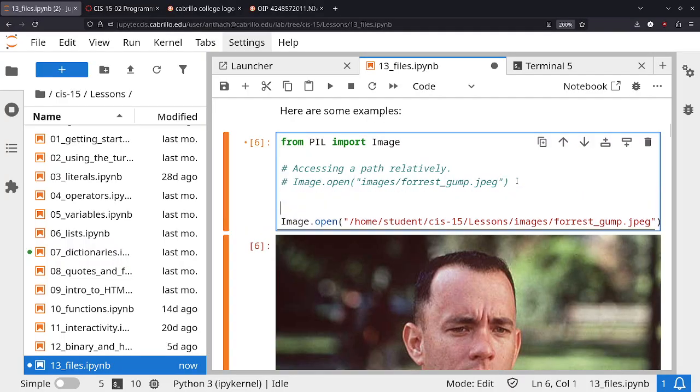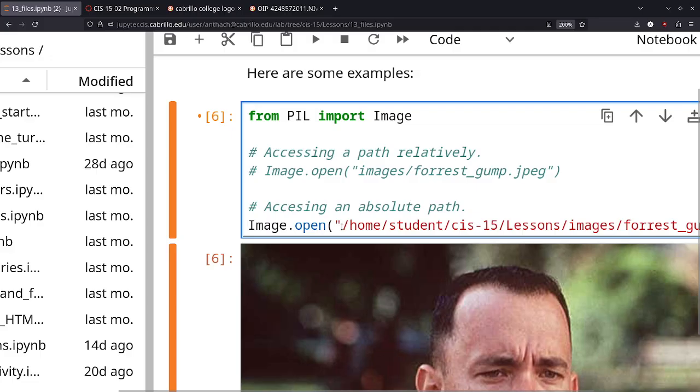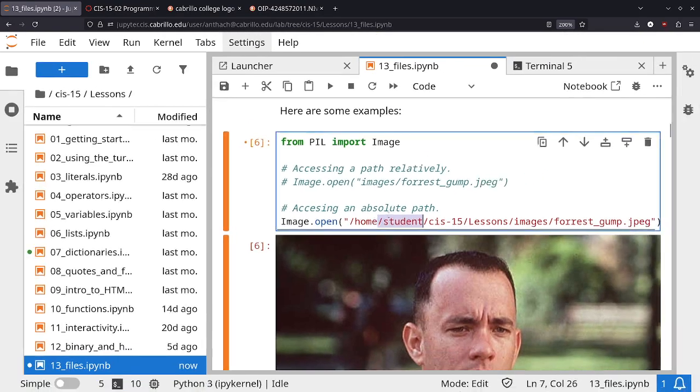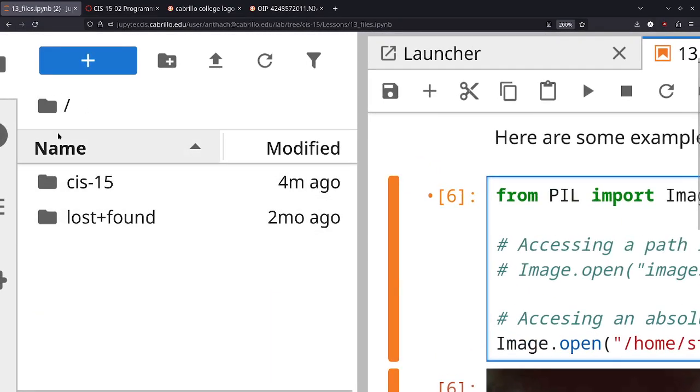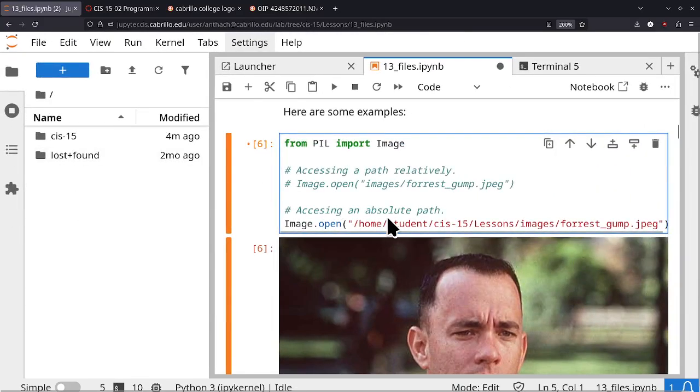Basically, the difference is this is accessing an absolute path, meaning that it starts from the root. The root is the furthest back we can go, which is all the way home, student. Let me see if I can go back here. So the furthest back we can go is right here. See, this is home, and then student.